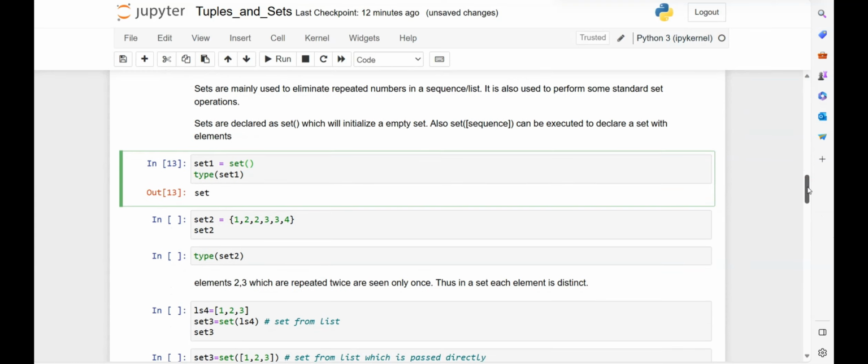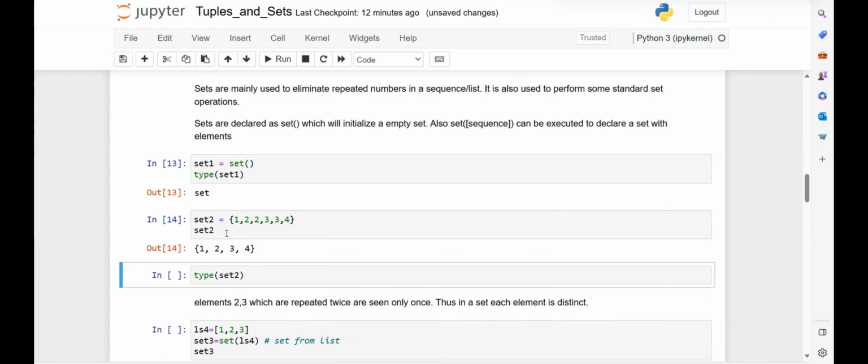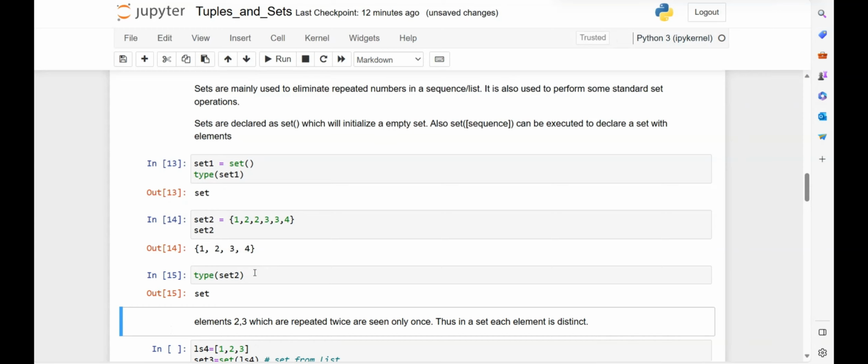Then creating a set here. Set 2 is equal to 1 2 2 3 3 4. The main use of set is to have unique values, so duplicates are not allowed. So even though here 2 and 3 are there 2 times, we just have a single copy. So 1 2 3 4. Actually we are passing 6 elements, but in the resultant set we just have 4, means duplicates are removed. Then checking the type of set 2, so this is also a set.